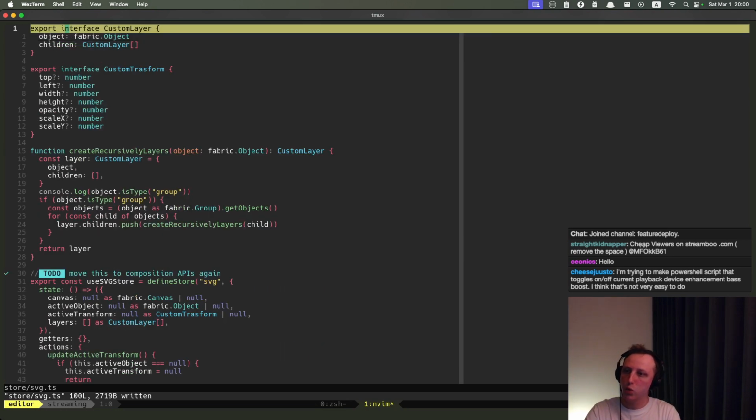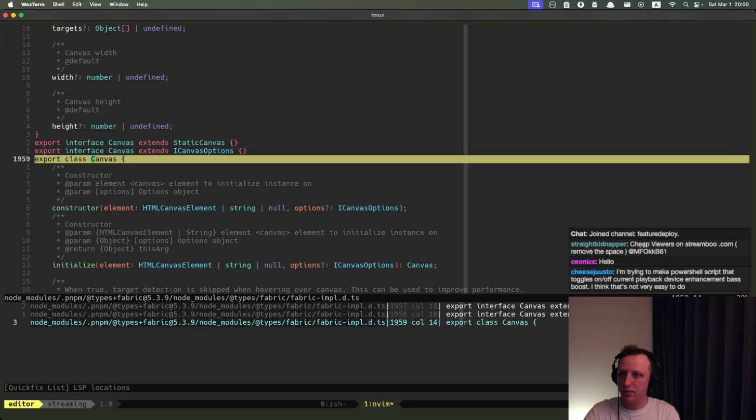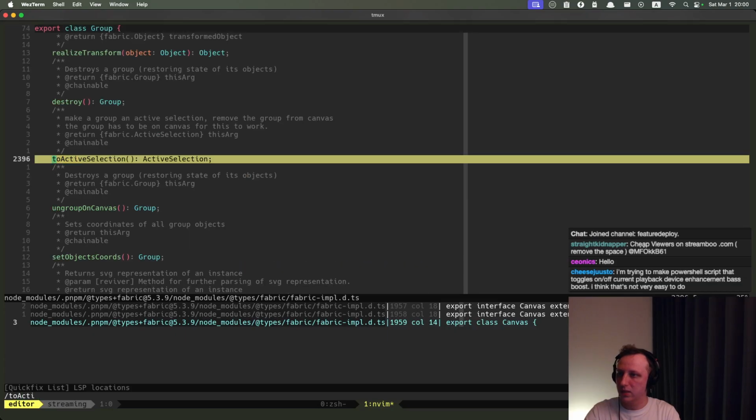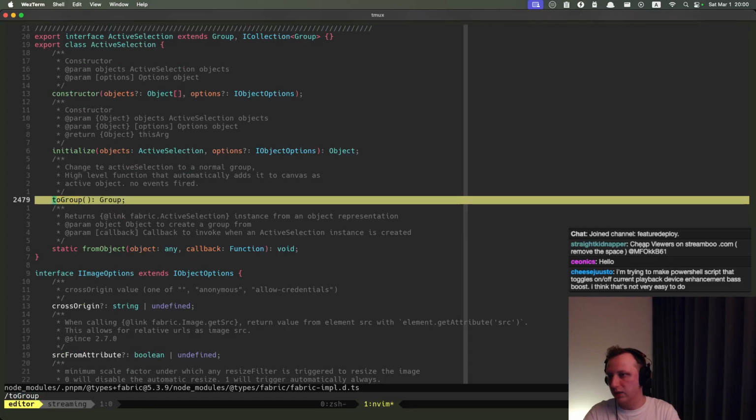What is the toGroup doing actually in here? So we have the getActiveObject, right? There are typings and stuff. So toActiveSelection, ungroup and toGroup, right? There is the toGroup: change the active selection to a normal group. So this thing doesn't work if we treat stuff as a reference. How do we not do that though?